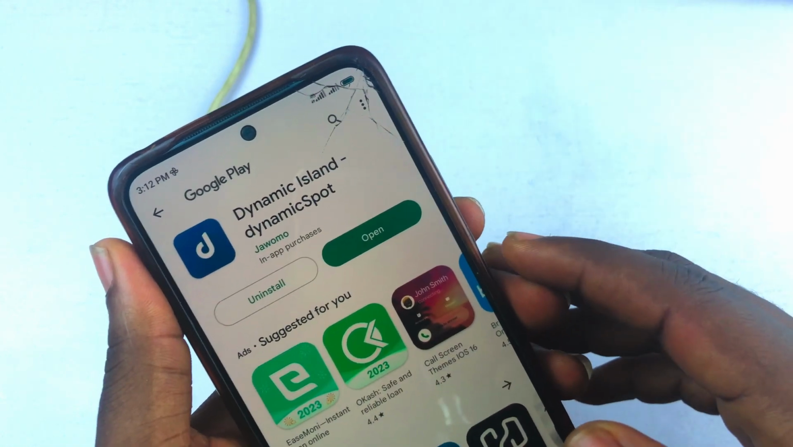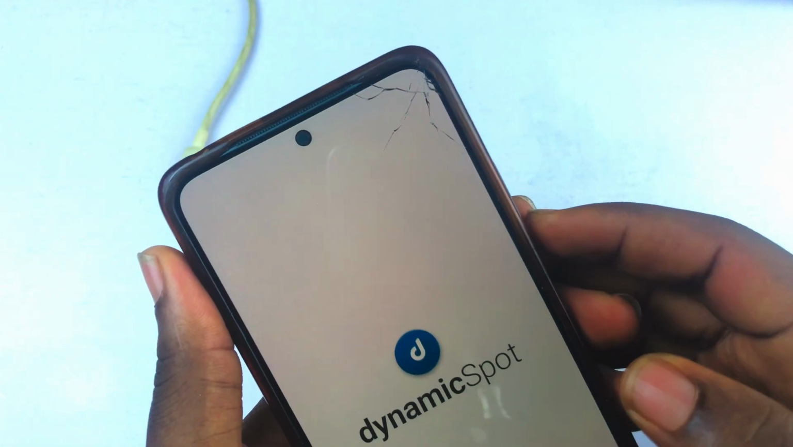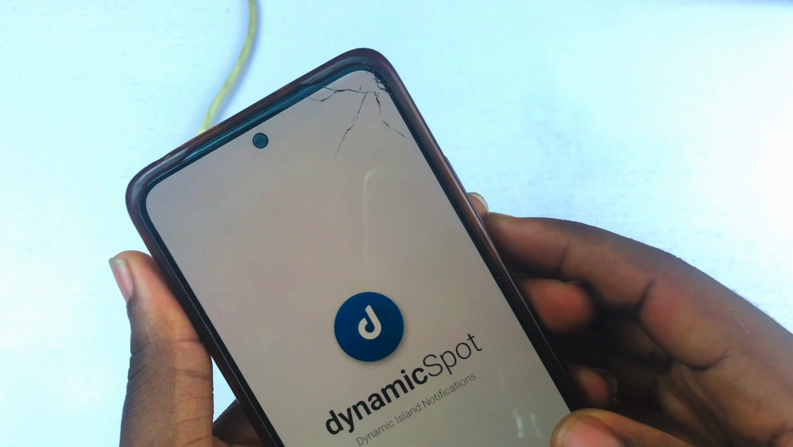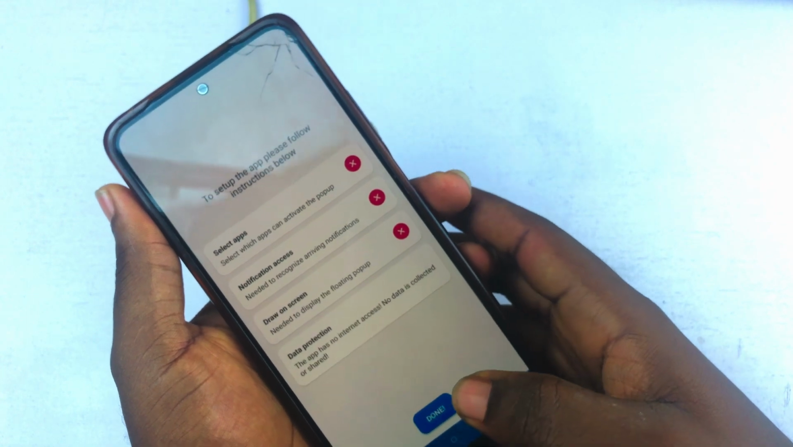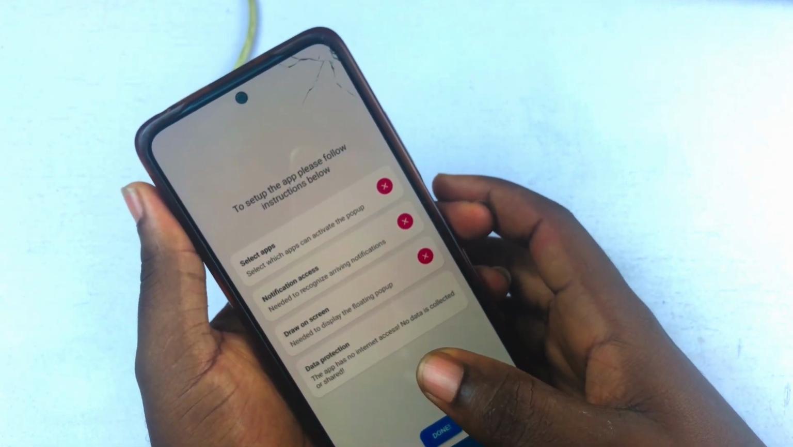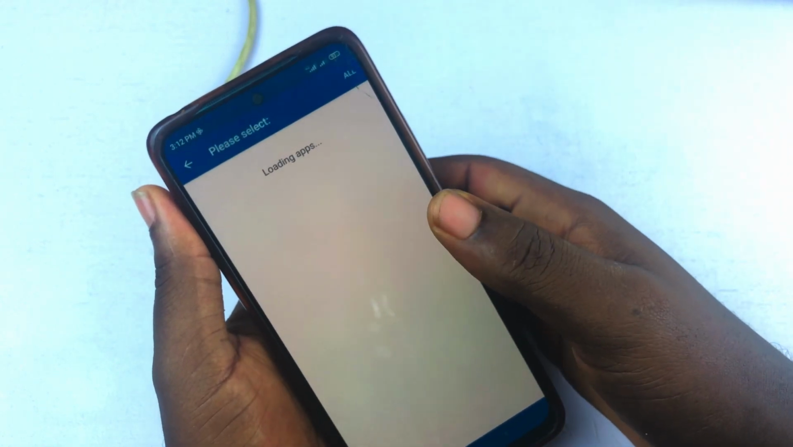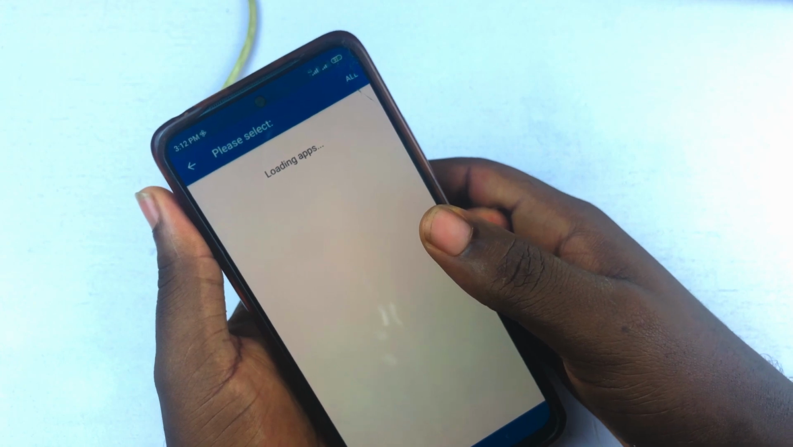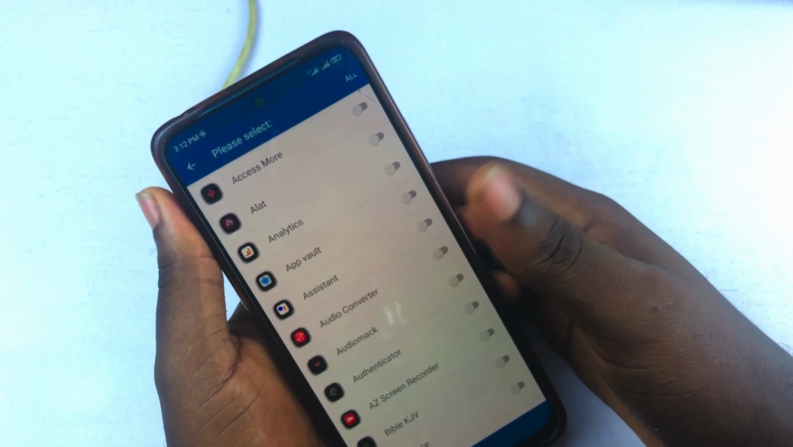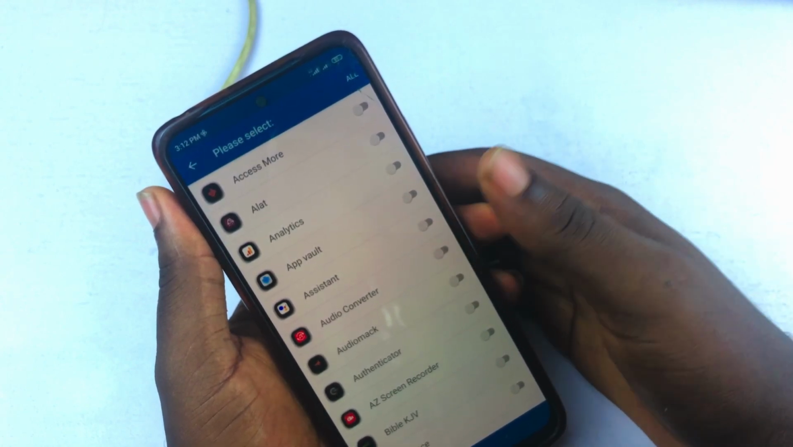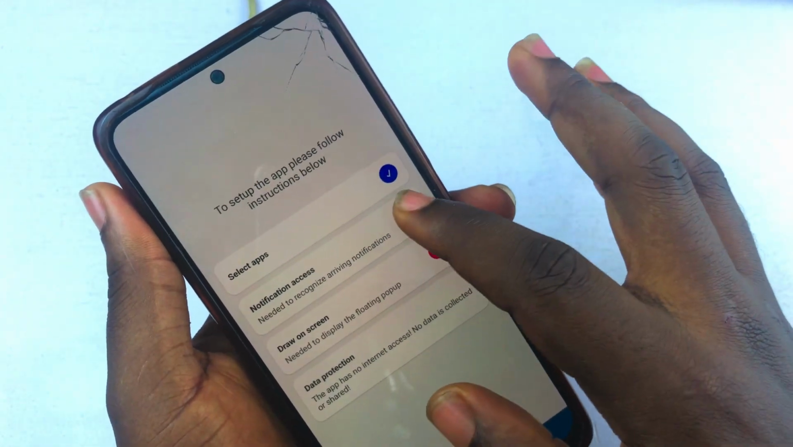So when you finish installing the app, you will want to open the app for the first time. Click on next. So what you want to do here is to allow the app all necessary permissions to your phone. So the first thing is to select the apps you want the feature to work on. So you want to select apps that receive a lot of notifications, like social media apps, music app, Gmail, and the likes.